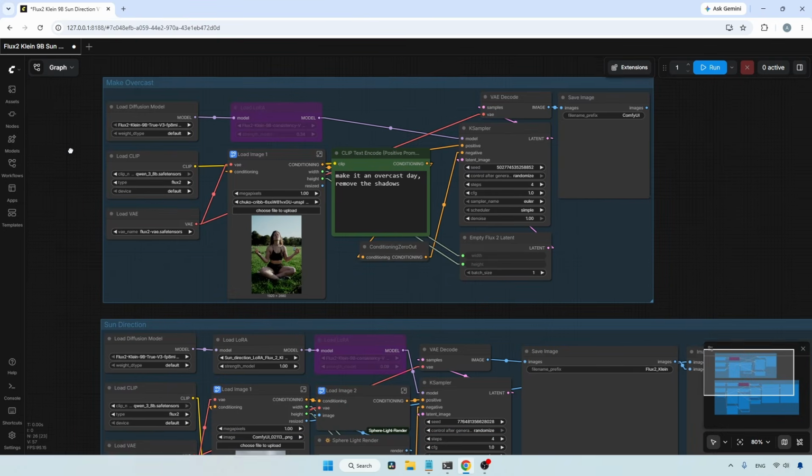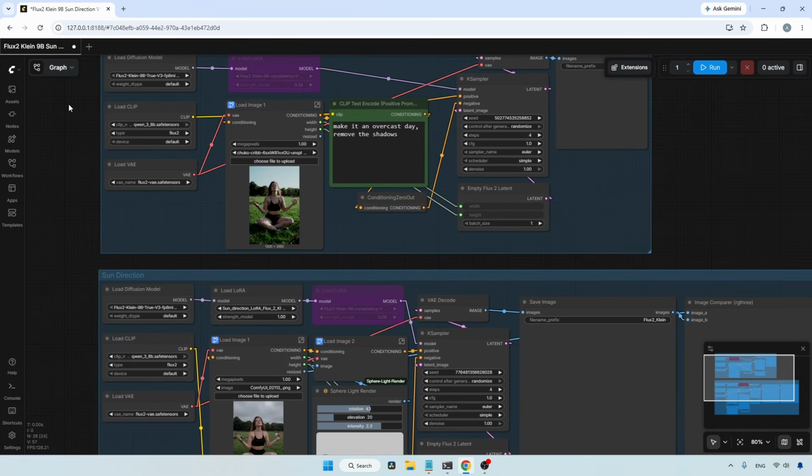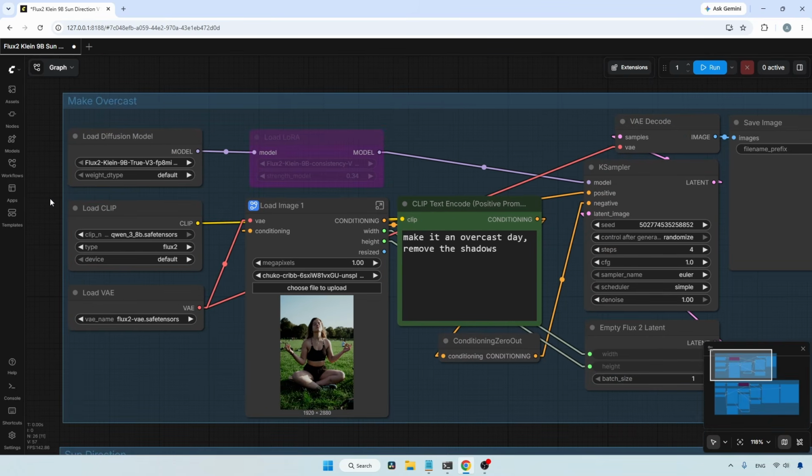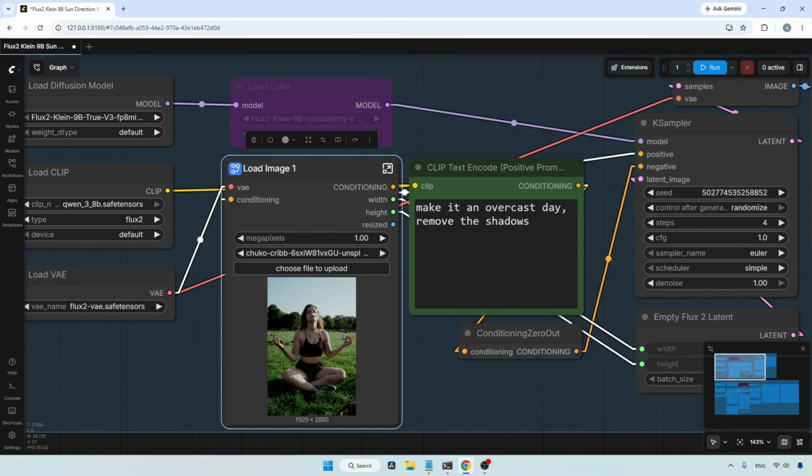So, here is a workflow I built, which you can download from the link in the description. First, let's focus on creating an overcast image using Flux2 Klein. For that, use this group called Make Overcast. One thing to note is that I am using a fine-tuned version of the Flux2 Klein 9B model, but you can also use the original model instead. Here we have the Load Image 1 subgraph node for loading sunny images. Here, I have already loaded an image.